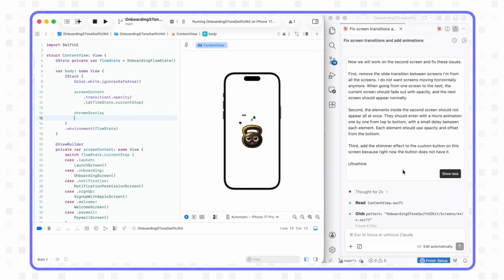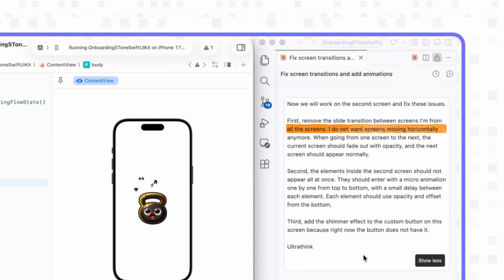So the first thing I did is I removed that slide transition between all the screens. I don't want the screens moving side to side. Instead, the current screen fades out and the next one fades in. So I told the AI 3 things. Remove the slide transition between all screens and replace it with a fade. Make the elements appear one by one from top to bottom with a small animation. And add the shimmer effect to the button.